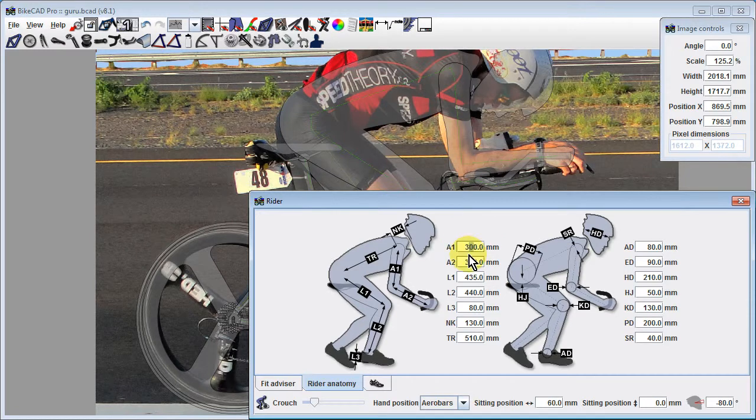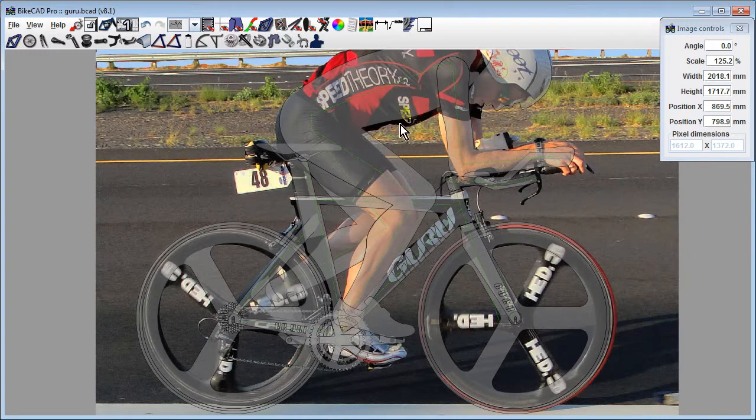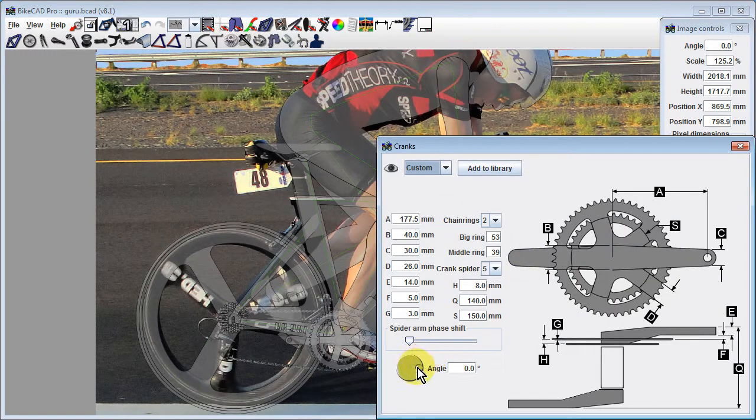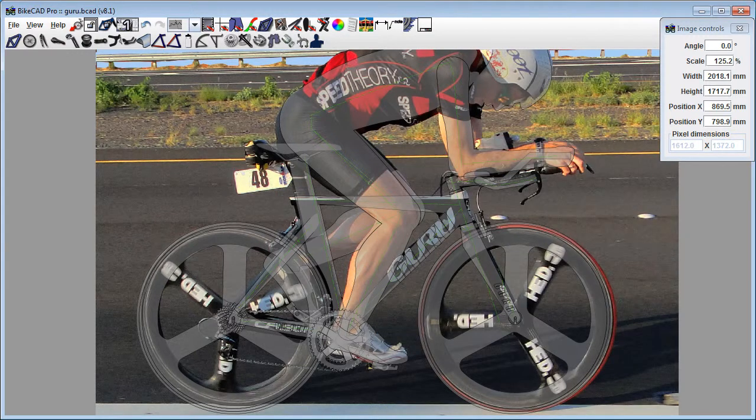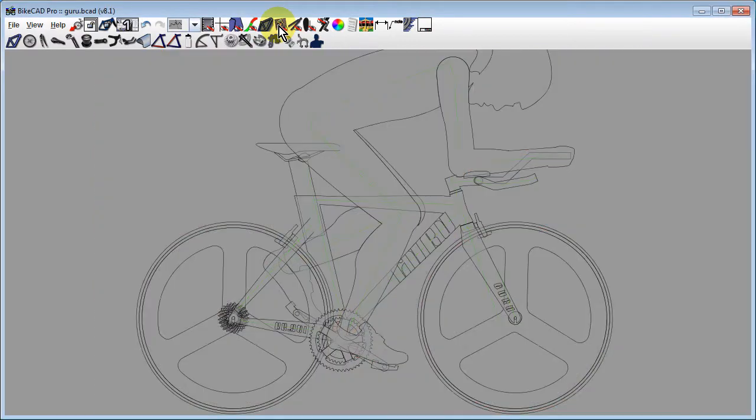Because we also have a rider in this example, we can use the rider anatomy fields to match our model up with the rider in the photo. We can also rotate the cranks to come in line with the cranks in the photo. You can turn off the display of the photo by clicking the photo icon in the top menu.